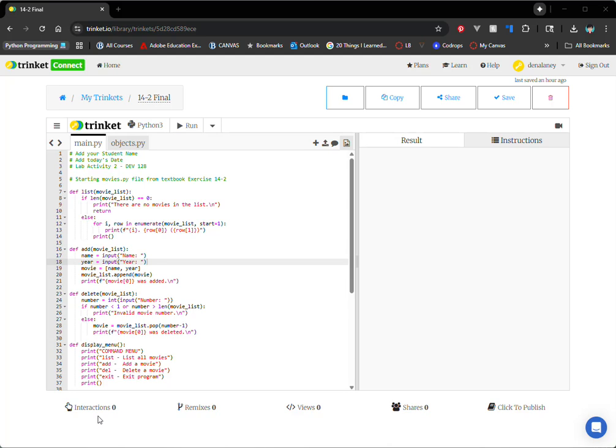Hi, class. Today we're going to talk about exercise 14.2 in our textbook, Murach's Python Programming Second Edition. We are going to start working with classes, and we're going to improve the movie list program from chapter 6 in our book. You may already have some experience working with this program from an earlier class.